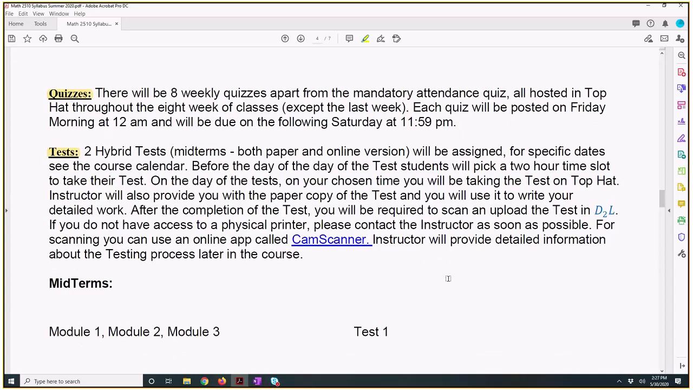After the completion of the test, you will be required to scan and upload your paper test to D2L. If you don't have access to a physical printer, you should contact your instructor as soon as possible to let them know what you're working with so that he can try to come up with an alternative arrangement for you. But ideally, you will print the test, work it out on paper, and then scan the test and post it in D2L.